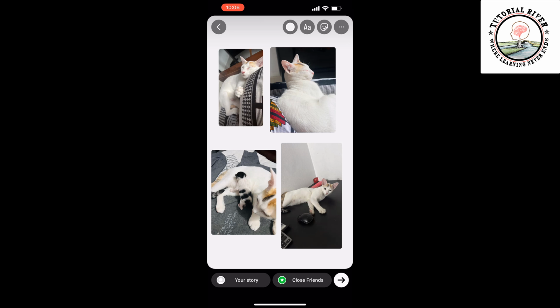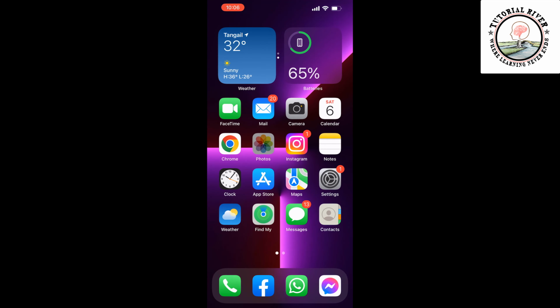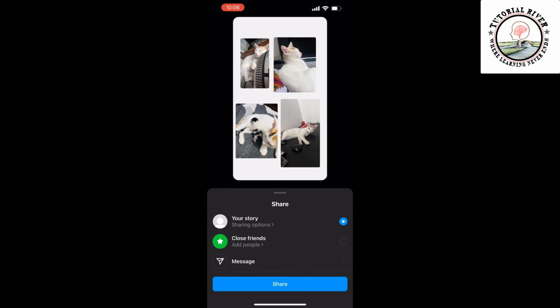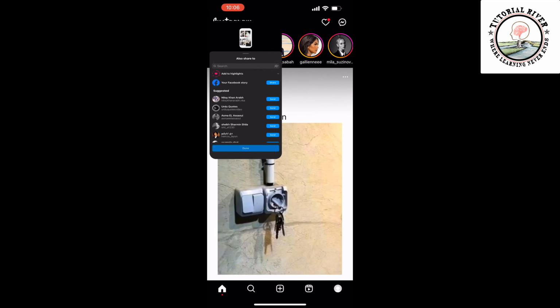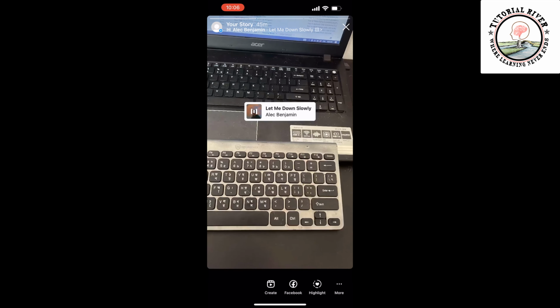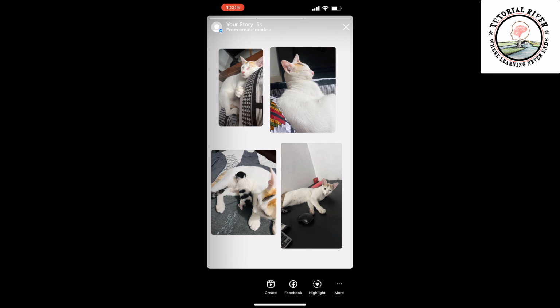Now tap on this three dot at the top right, tap on save. Once you saved the collage to your gallery, post this story, and this is how we can add Instagram collage.